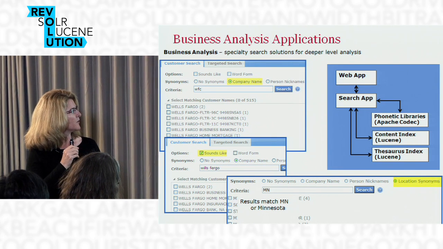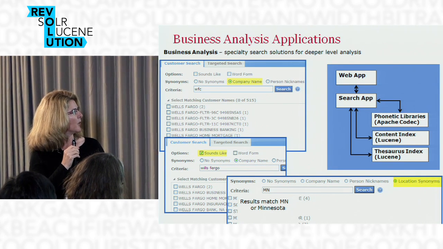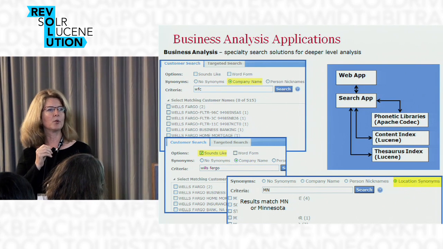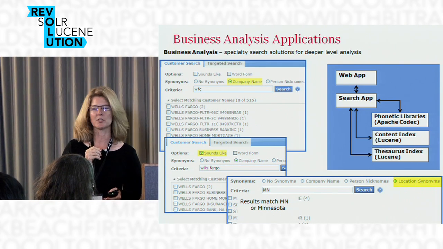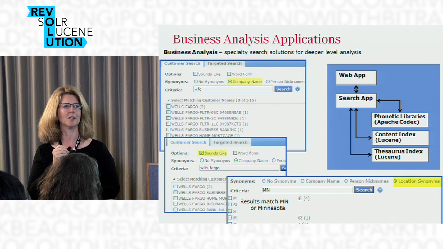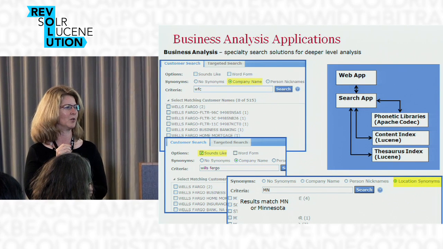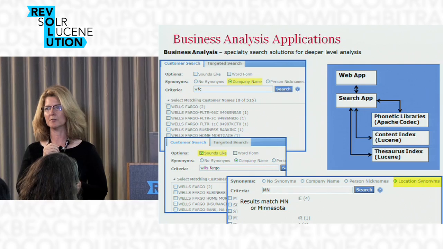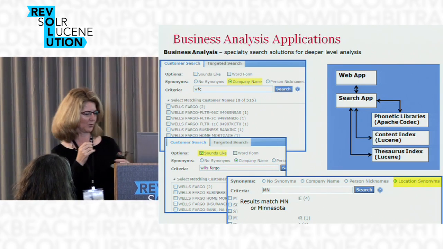It uses different types of phonetic libraries, and we actually have 2 indexes. It does a query against a synonym index to expand that, and then does the query against the actual index that has the customer names in it that we get updated. Be happy to talk about that some more later too.